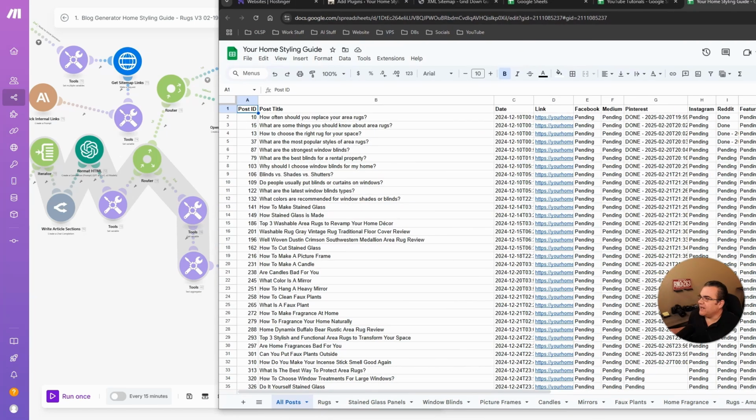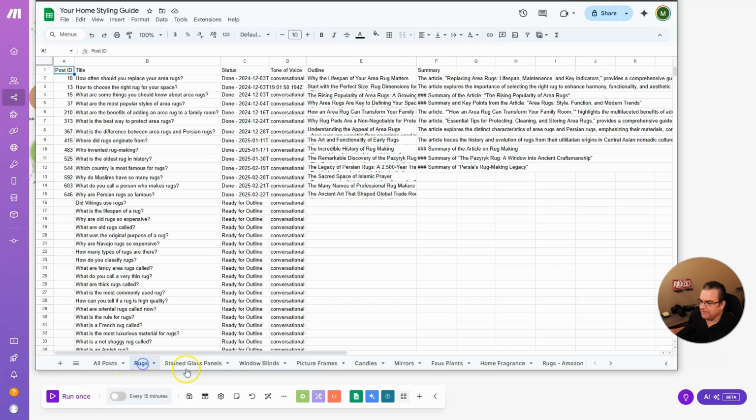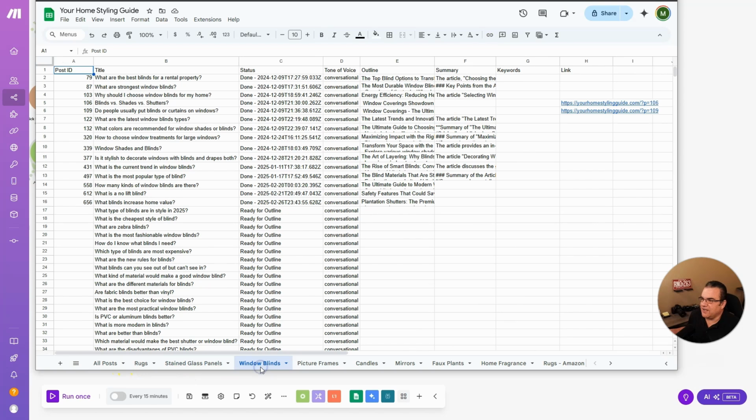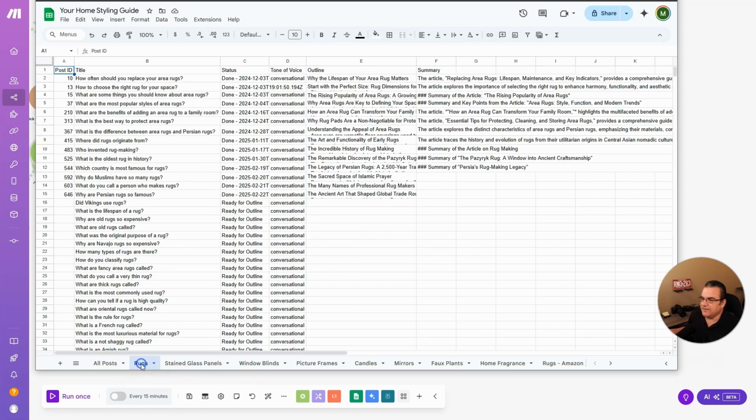Now you will need to create a spreadsheet. I have all posts, we have rugs, stained glass, window blinds. So every single one of these is a different category on this blog. Create all your keywords. And then what I have is status. I have ready for outline, and then it updates when it gets to the next step.